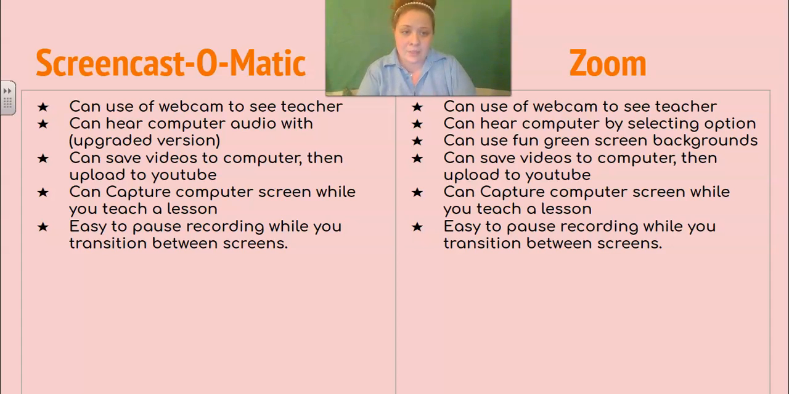Something cool about Zoom is the green screen background. That is not something that's offered on ScreenCast-O-Matic. However, ScreenCast-O-Matic has excellent editing features, and that's higher level stuff that, if you wanted my help with, reach out to me. We can get into that.